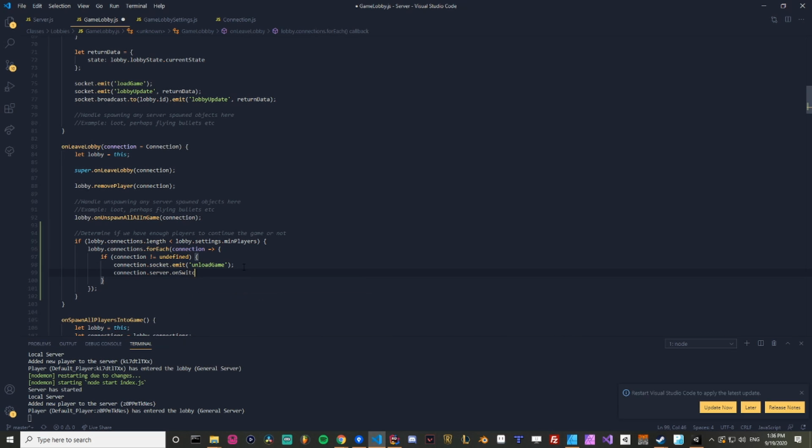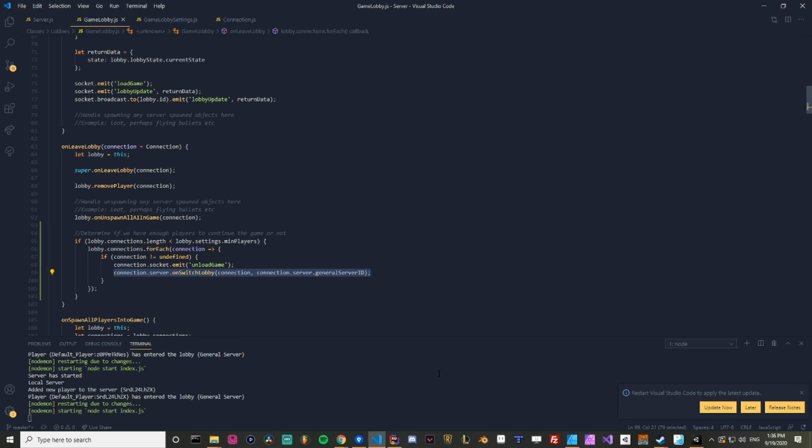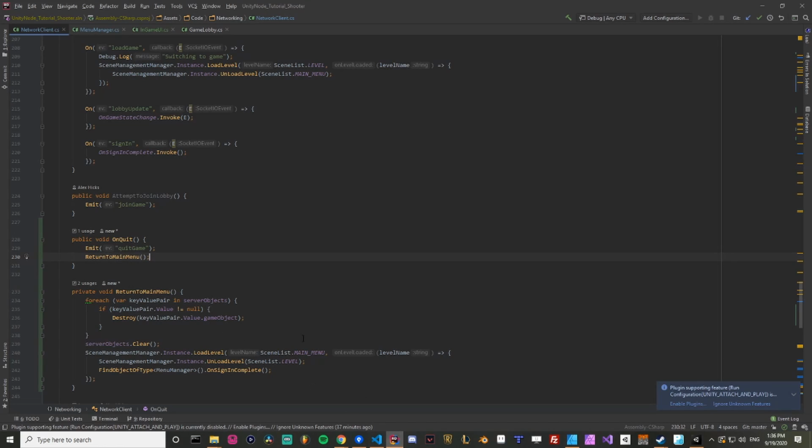on switch lobby, the connection from the list, and then connection, and it has a server reference to the general server ID. Beautiful. So we're going to tell them to unload the game, and then tell them to swap back to the general server lobby, whatever you want to call it. Okay, beautiful. Let's add unload game.